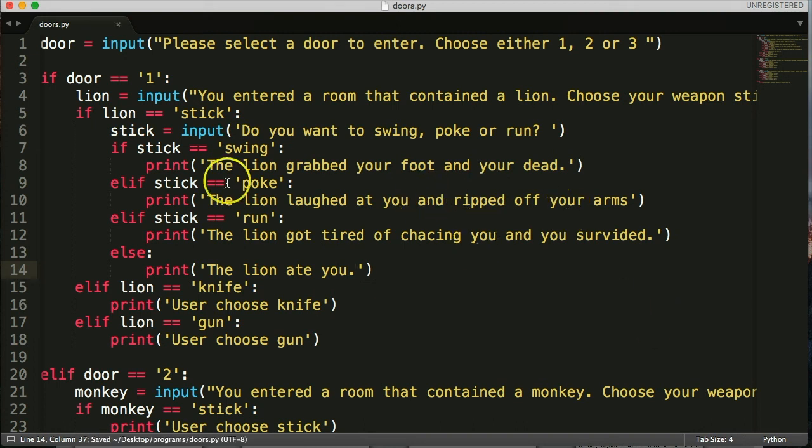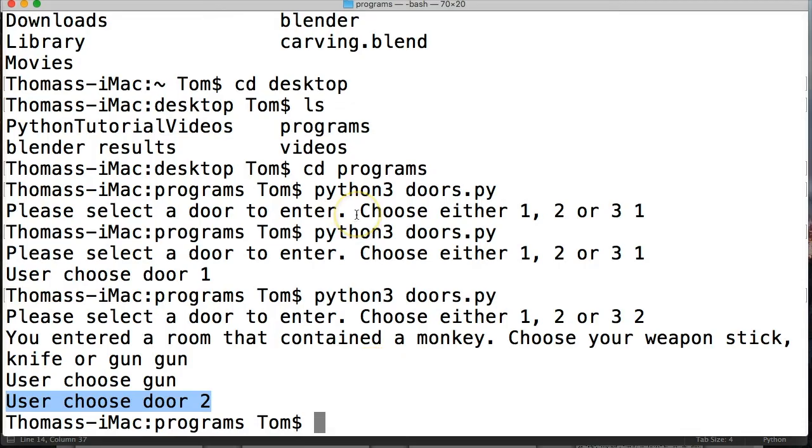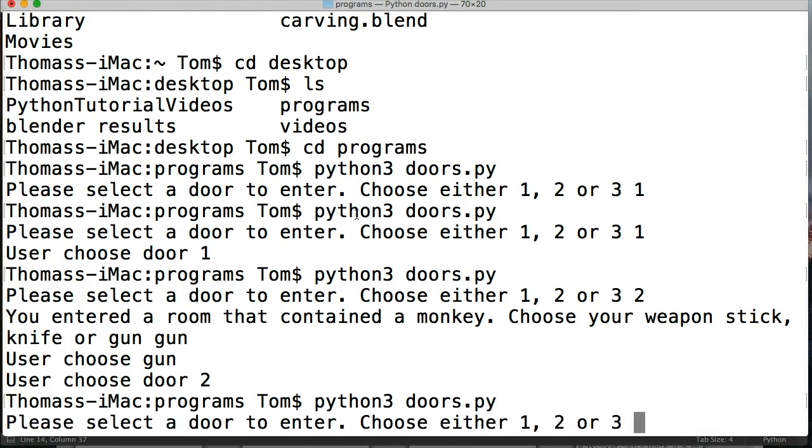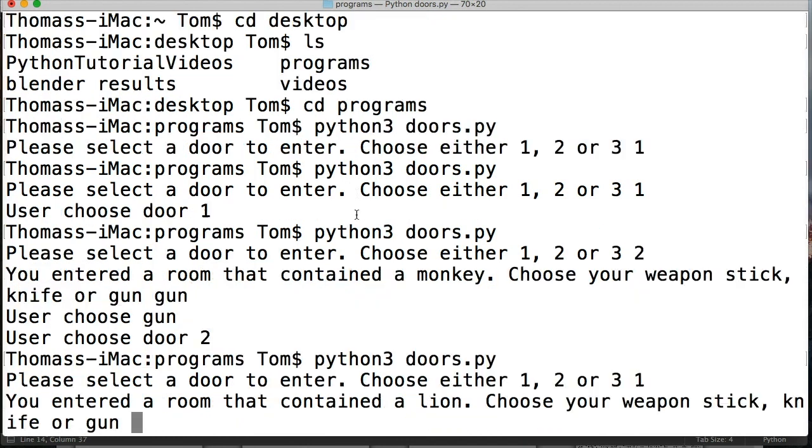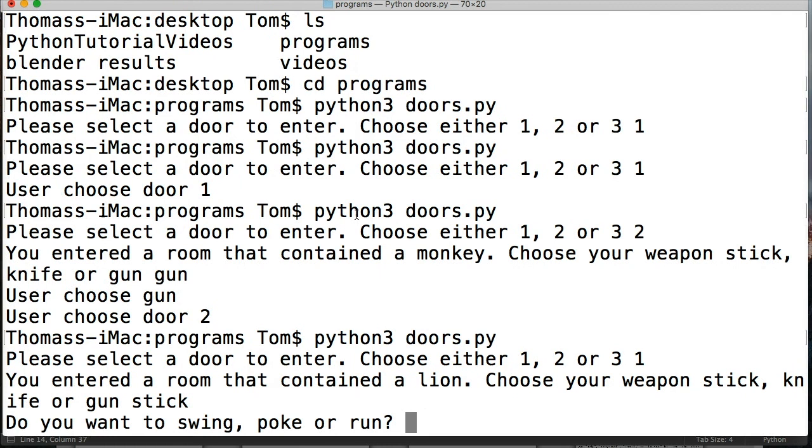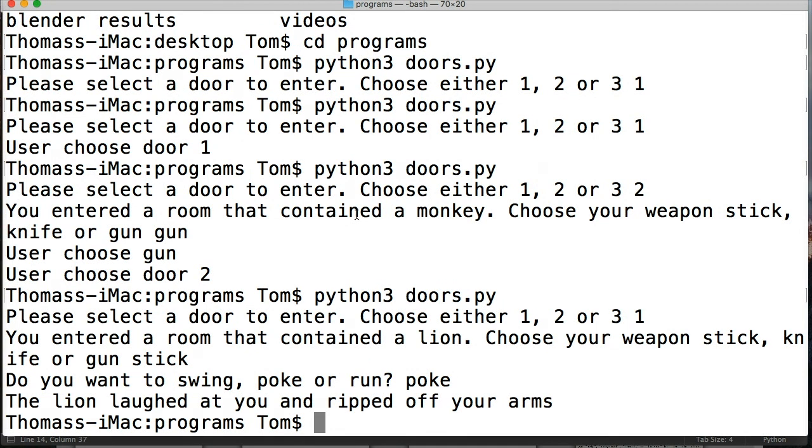So now we got an if statement, if statement, if statement. So we're kind of like taking a path here. So if the user chose 1 and then chose stick, then it's going to do something. So let's go ahead and take a look at this. Alright, so we're going to run our program, push up, push enter, and we're going to say choose door number 1. I'm going to choose stick because that's the one we build on. Do you want to swing, poke, or run? I'm going to say poke. And the lion laughed at you and ripped off your arms. So there you go. There's compound if statements.